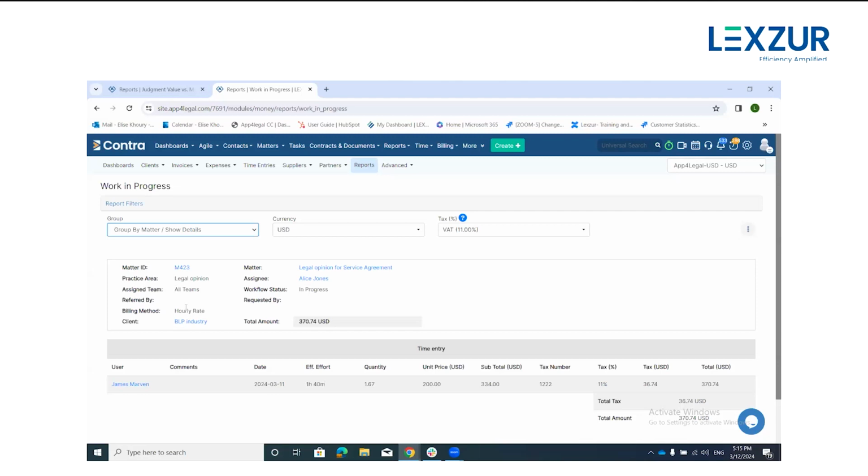The matter ID, the practice area, the assignee, the total amount, and I can access the time entries here that are not yet invoiced at the level of this matter. From the three dots here, I can export this report to Excel or to PDF.